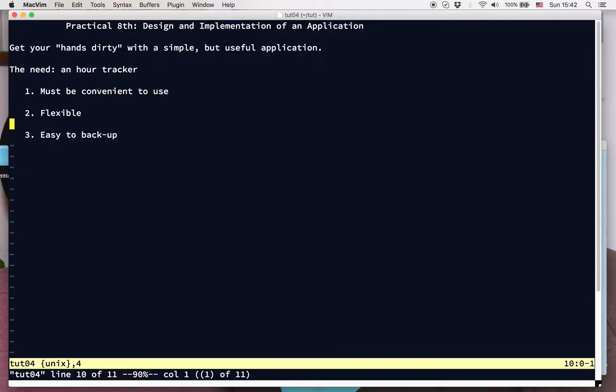So, what are we going to try to do today? I want you to get your hands dirty with something very simple but very useful, an hour tracker. One of the things that I do for a living is write code for other people. And in order to get paid, I have to show them what I did and how many hours I worked. Now, there's plenty of solutions for this, but I spend all of my day inside of an editor, and I'd like to be able to take control of my hours based on some simple text that I can edit.